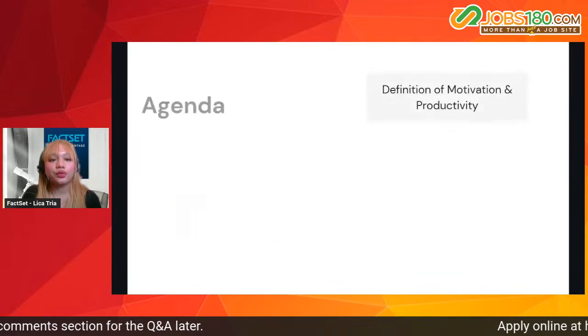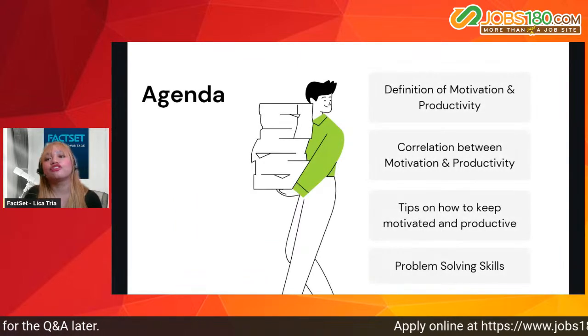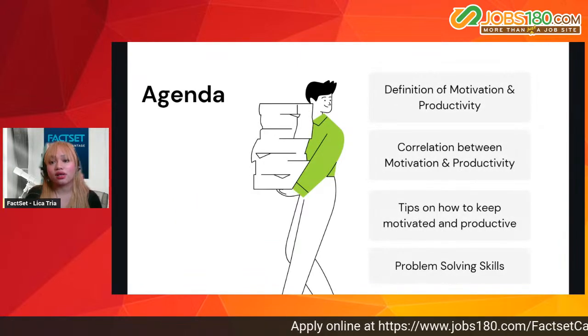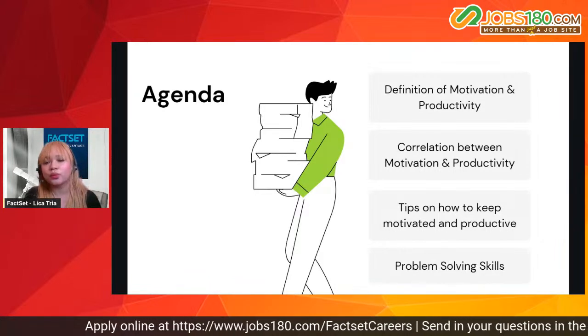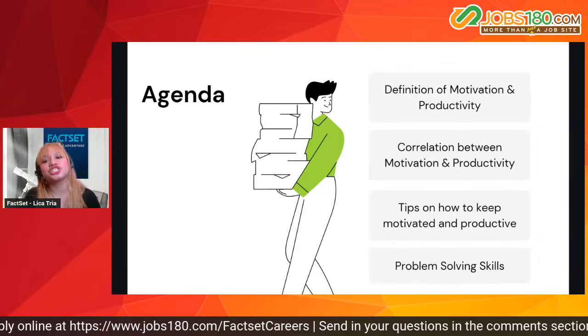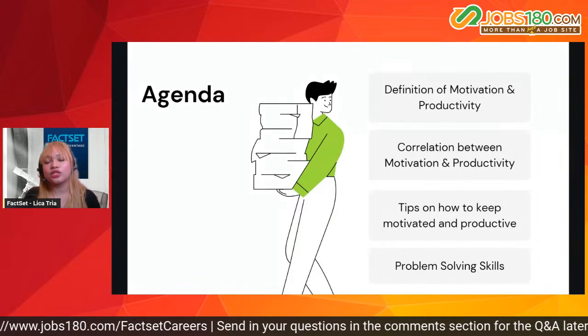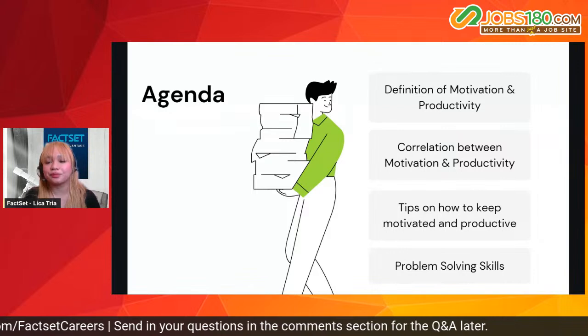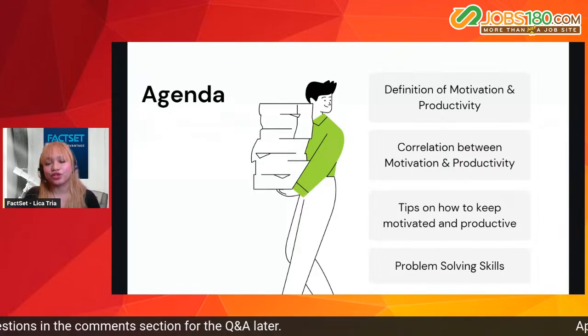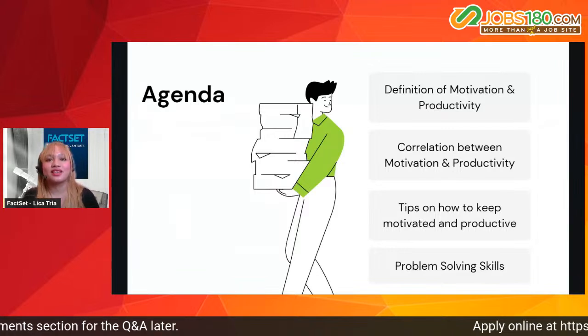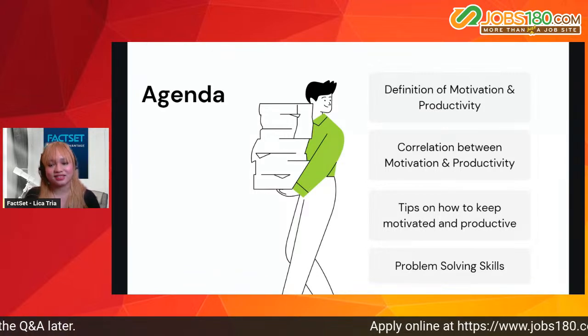Okay, so our agenda for today would be to define ano nga ba yung motivation and productivity. Then let's see kung meron ba silang relationship with one another. And I will also be sharing some tips on how you can keep yourselves motivated and productive. And then once we're done with motivation and productivity, we will be proceeding with some problem-solving skills.